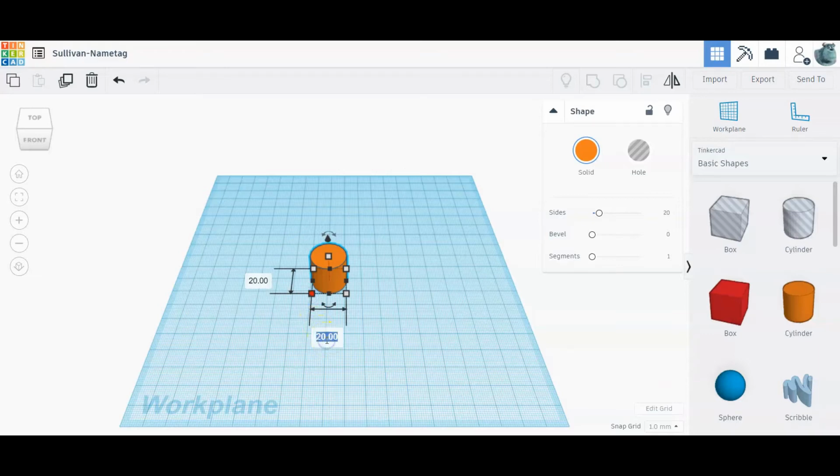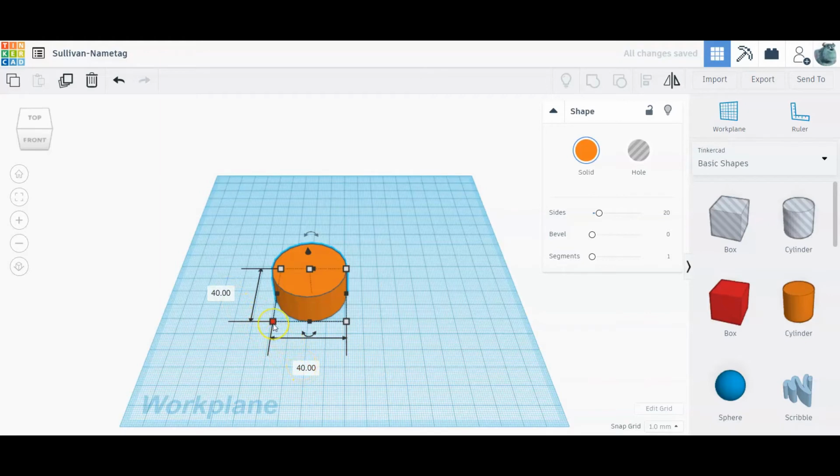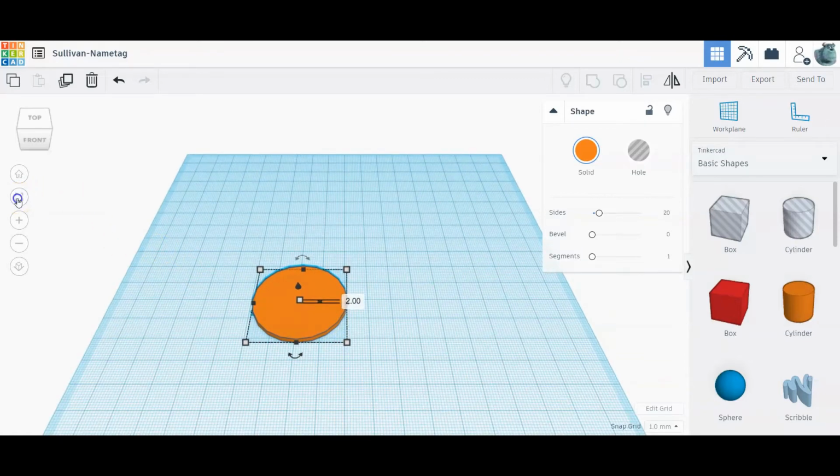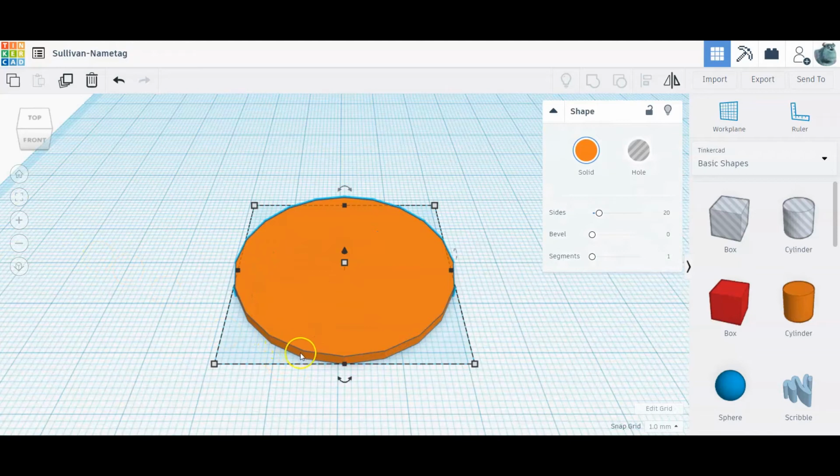So 40 for X, 40 for Y. You can do what I just did by clicking on the white dot, then clicking on the number and typing it in. Then you want to go to 2 for the Z dimension, so it's going to make it nice and flat. If you zoom in on this, you can see how it has these sharp points on it. We don't want those sharp points. We want to make it nice and smooth.